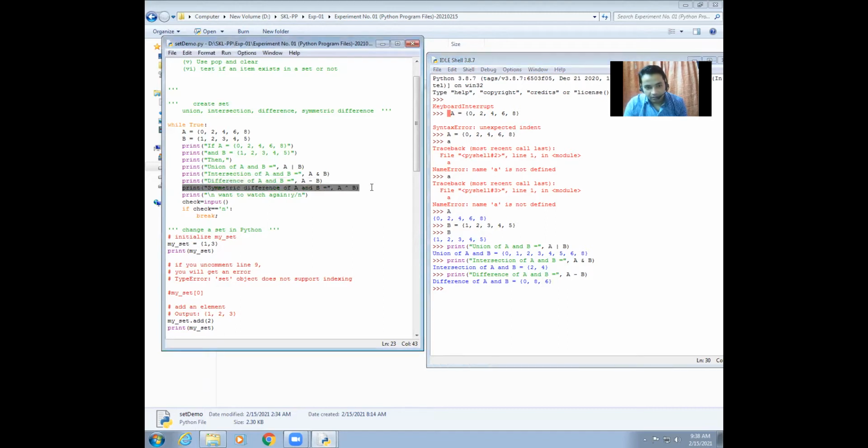Similarly, the symmetric difference we will try to find out here: 0, 1, 3, 5, 6, 8. The elements which are there. You can see A and B are there, right? 0, 1, but 2 is not considered. 2 is available in both. Then 3, 4 is not considered. 4 is in both the lists. Then 5, then 6, then 8.